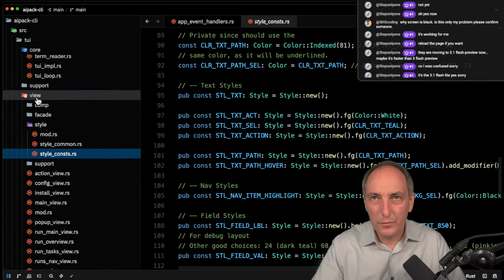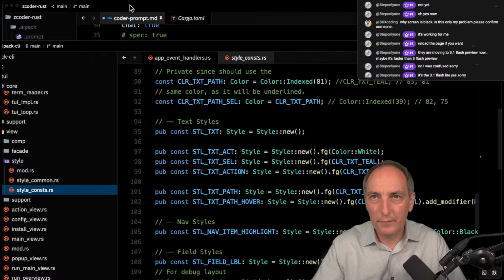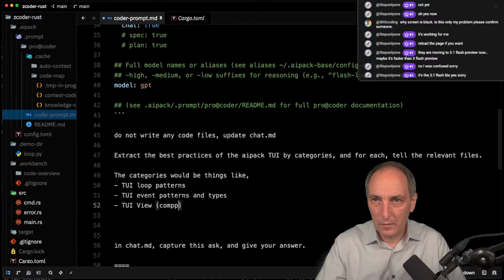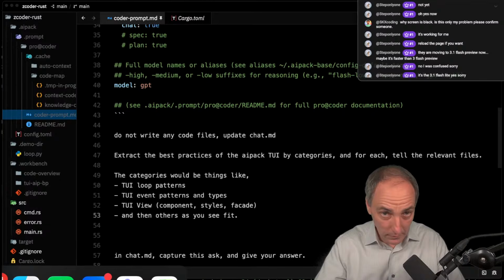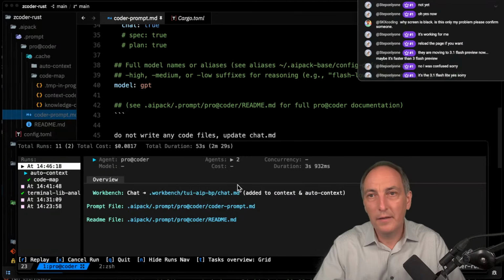So view, and I'm going to say view component styles, facade stuff, and then others as you see fit. Okay, boom. And then I did a command R, so this guy should run over there, and that will go.